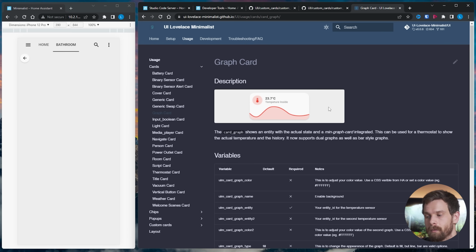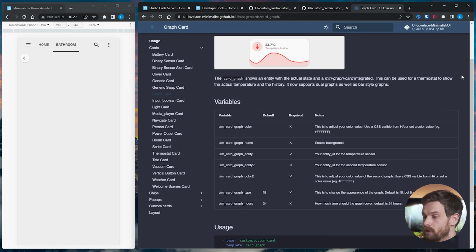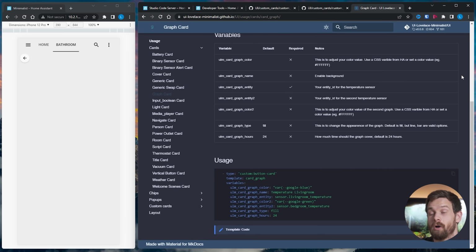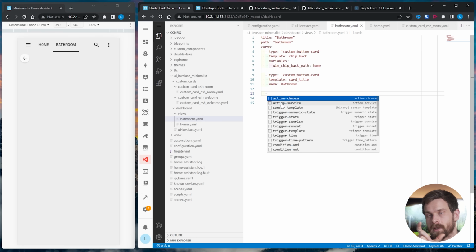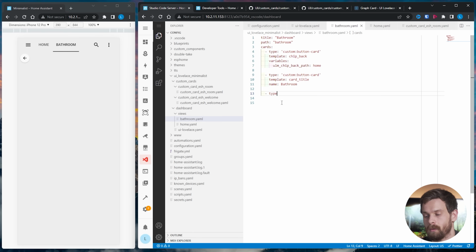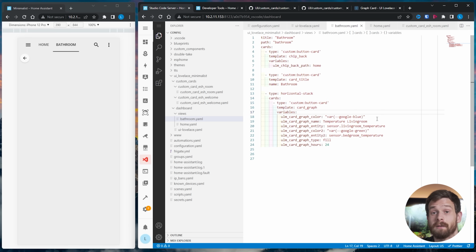So this is showing a temperature. Again, all of the description and the variables that you can use are included here, and we can just copy the sample code and change it to our needs. Copy that. And this time we're going to create a horizontal stack just to have those two custom cards next to each other. Paste in that code for the graph, and then start setting or changing our entities to suit.